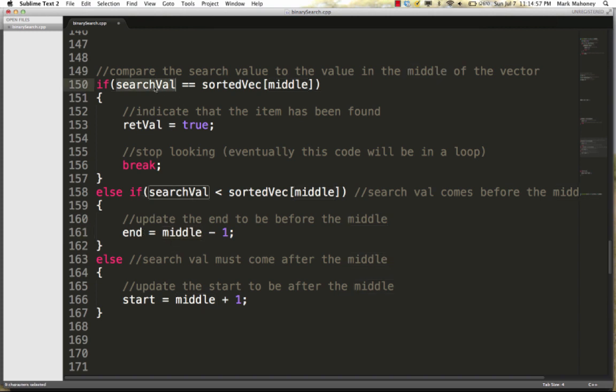Now, if the search value is not in the middle and the search value is not less than what's in the middle, well, then the search value must come after the middle value. We don't even need an if in this part. So this is the Peterson example. Peterson comes after Mahoney, so we could change start to be middle plus 1. Again, middle plus 1 is the minimum value of where we should search.